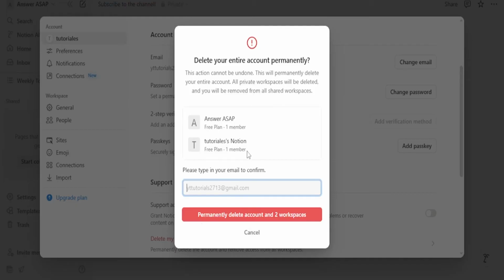And then what you have to do is type in your email address to confirm that you actually want to go ahead and do this. And remember, guys, all your private workspaces as well will be deleted. So if you're okay with that, type in your email and click permanently delete account and workspaces. But otherwise, it is really that easy and simple.